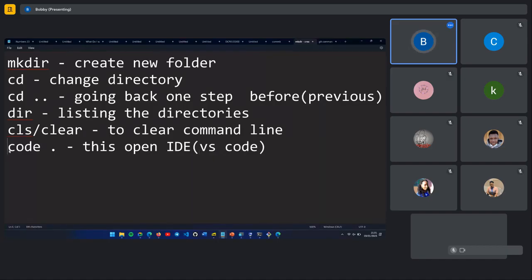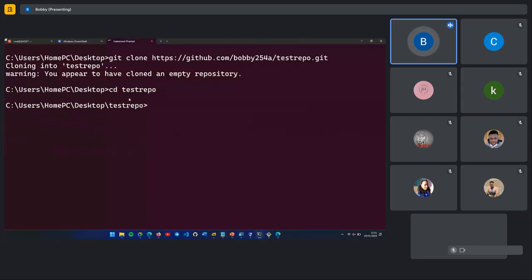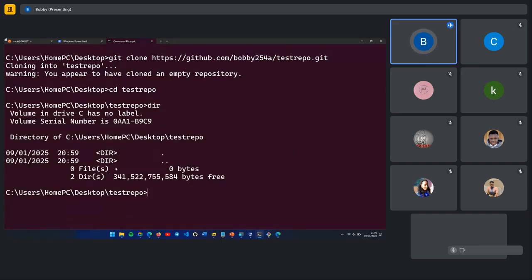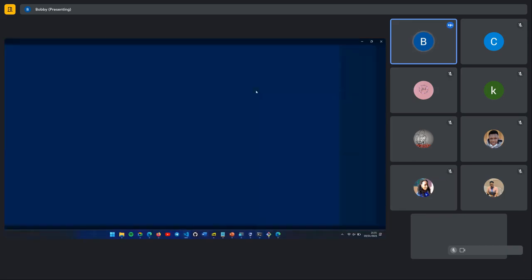So this code space period will open our IDE. Whenever we type this, it will open our VS Code, our IDE. Now that we have opened that test repo, even if we list to see if it has anything inside, it's still empty because it's an empty repo. So now we have changed into it. We want to open it on VS Code, so we are going to say code space period, and this will open up our IDE. As you can see, it has opened up our IDE.